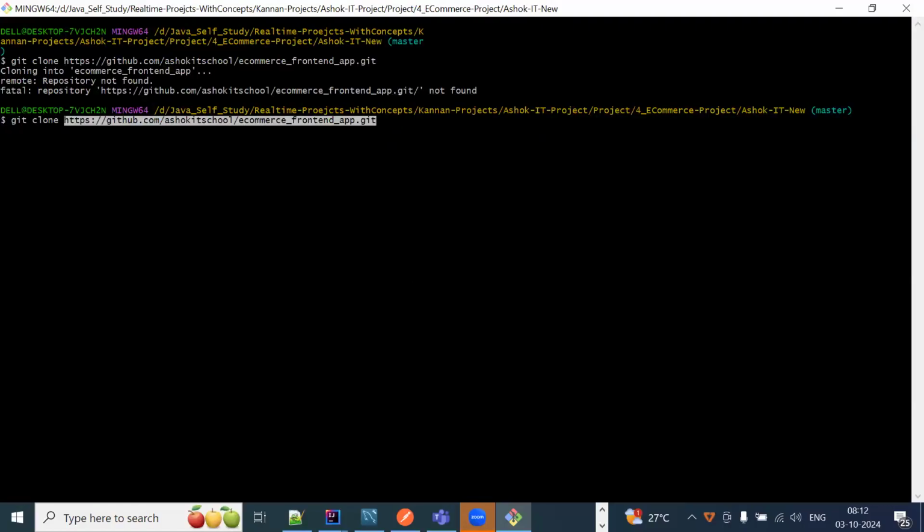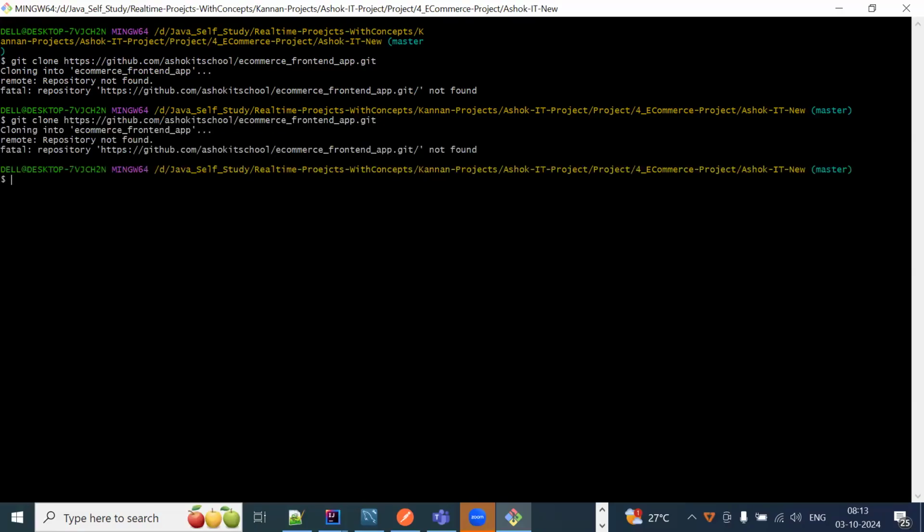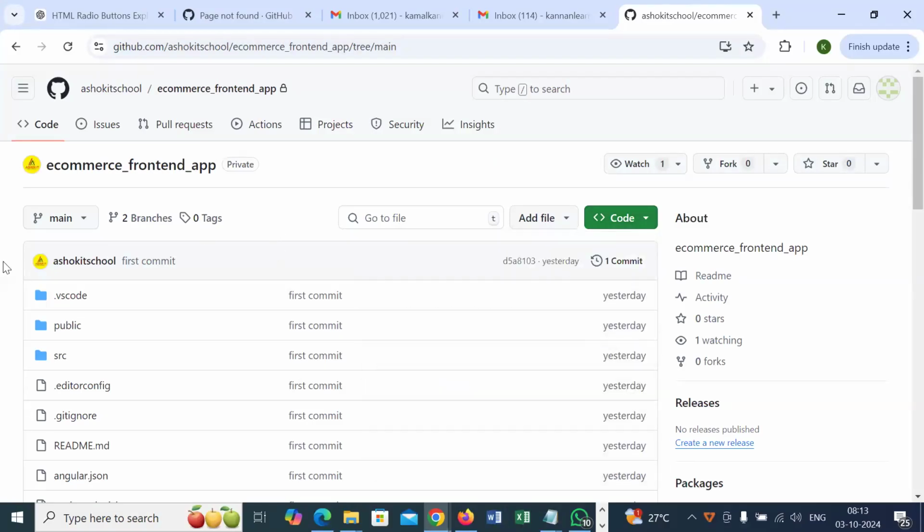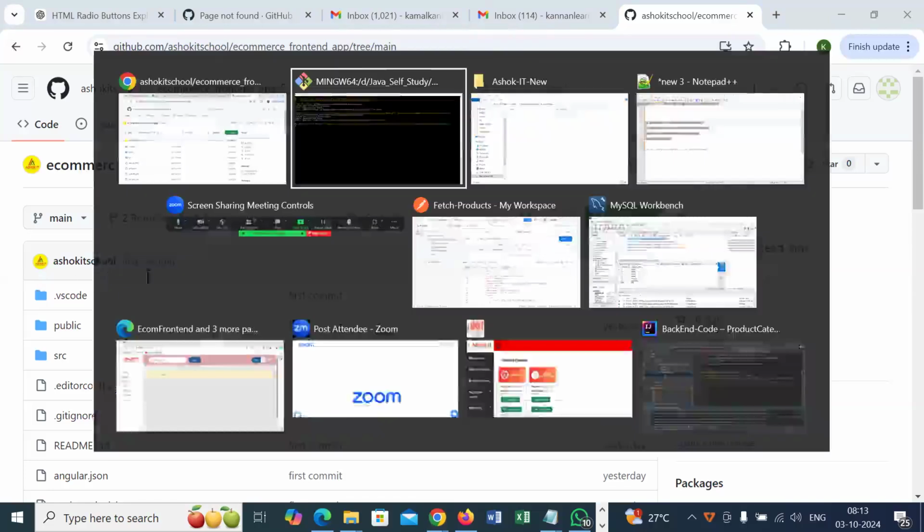But same URL only, right, for everything? Yeah, but I think sir made it private. We should ask sir what to do, because we are not able to access that repository using the same URL. The application is private, right? No, it's not the issue of private, I think there is some authentication. Can you go back to that Git bash once?